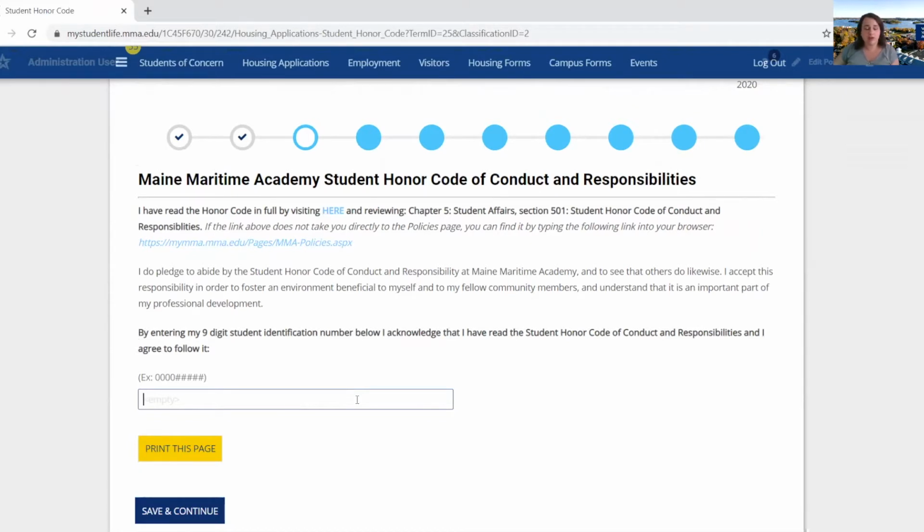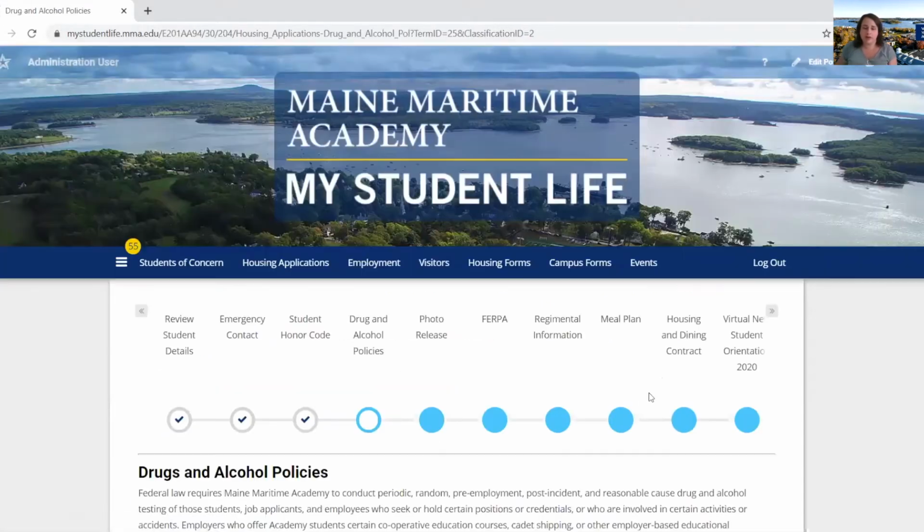Now, to actually sign to this honor code, you will include your complete 9 student ID number. If you're not familiar with what your ID number is, you'll want to go and check that out on the My Student Life or My MMA portal, and that information will be on the top right-hand corner. So it's the complete 9-digit student ID number. So you might know those last 5 digits here, but you'll want to include the 4 zeros before that. And we'll move on to the next page.